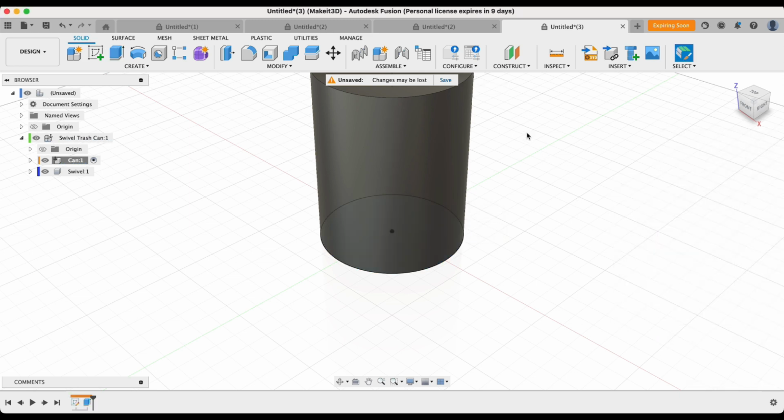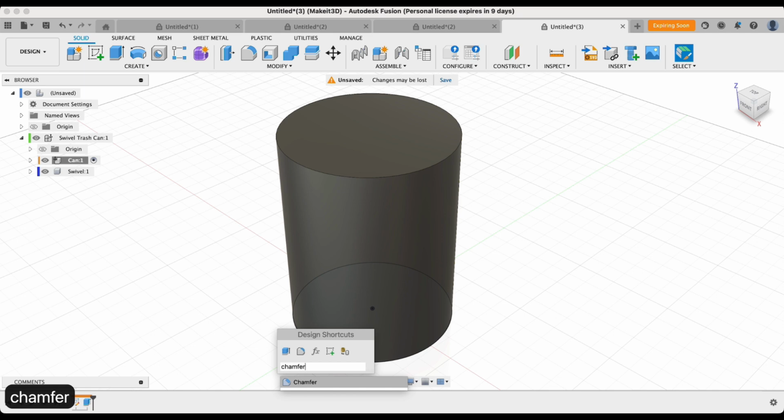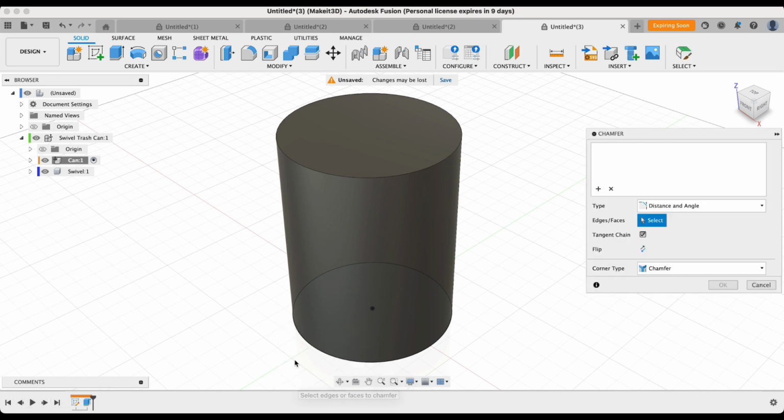From here, pressing OK. The next thing we want to do here is to add a small chamfer at the bottom as well as filleting that chamfer so that it looks more like a trash can. Pressing S on our keyboard, typing in chamfer, then selecting the blue icon here. Let's go ahead and chamfer the small edge here at the bottom. I'm going to chamfer this to, let's just say, around 5 millimeters.